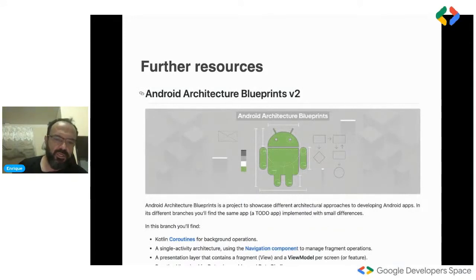A couple of things more. If you don't know this repo, Android Architecture Blueprints, you'll be able to reach it from Google. It essentially showcases different architectural approaches to work with Android apps and develop Android software. They're using a lot of coroutines, and you can see how they work in a real app.